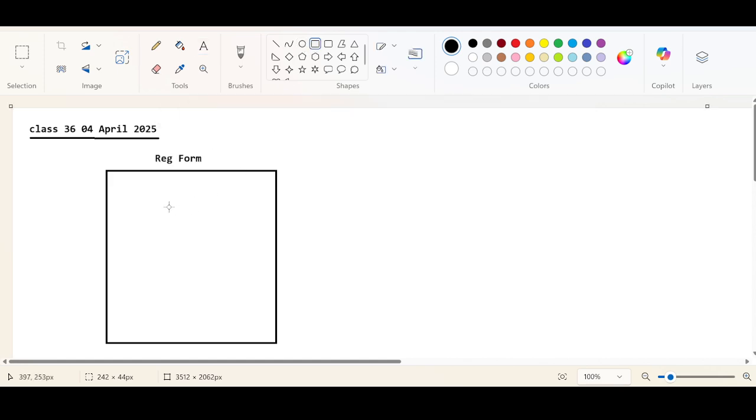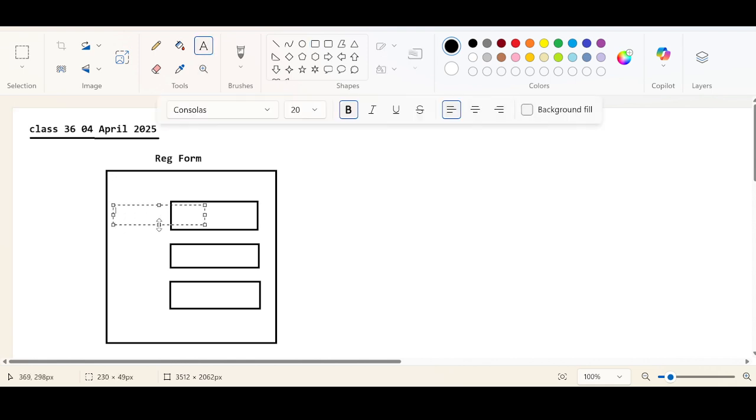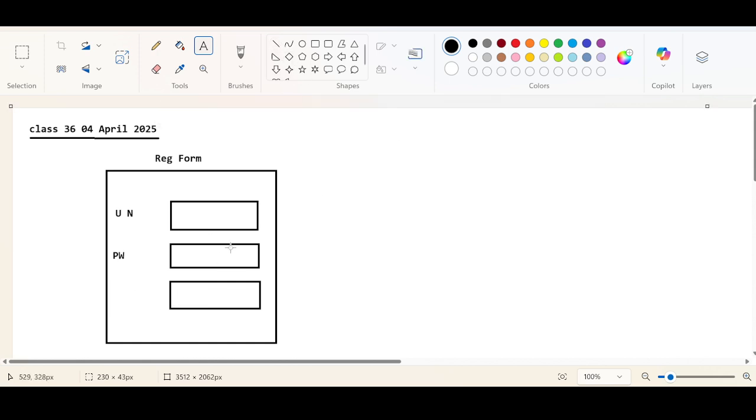In the registration form, you want to create your user ID, you want to create your password, and you want to confirm your password. So there are three fields: you need to create your username, create your password, and confirm your password. This is the registration form from the front end, and you can enter the data in the respective fields. This data will be saved in the database.